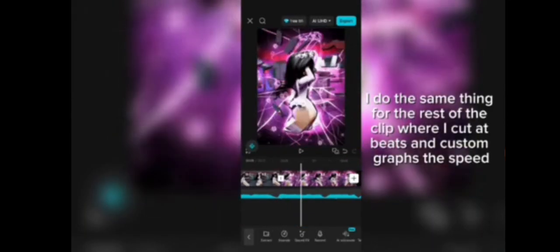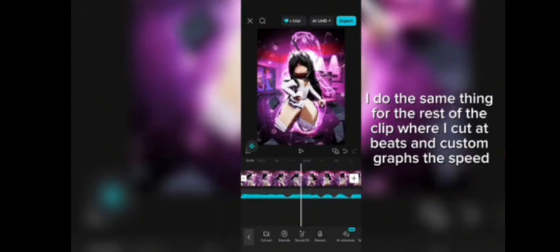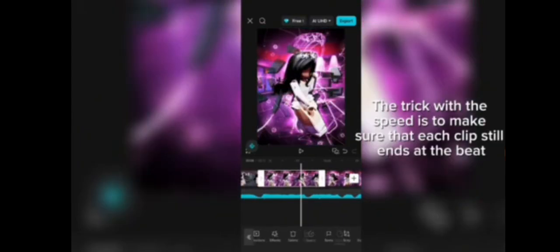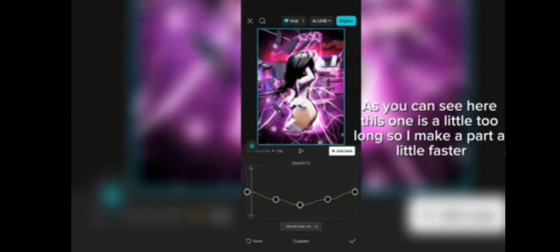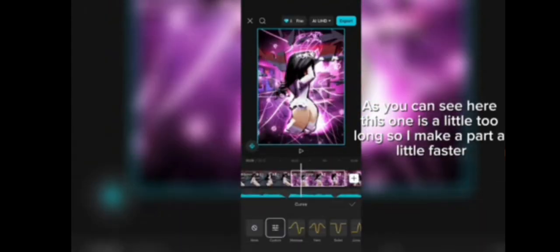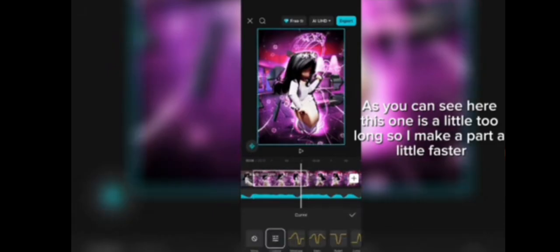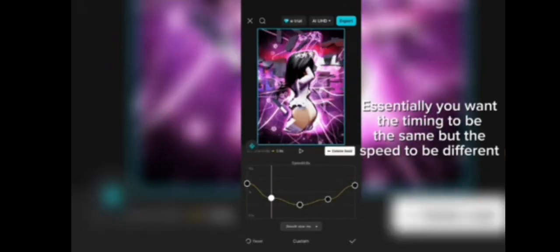I do the same thing for the rest of the clip where I cut at beats and custom graph the speed. The trick with the speed is to make sure that each clip still ends at the beat. As you can see here, this one is a little too long, so I make a part a little faster. Essentially, you want the timing to be the same, but the speed to be different. I sped this up a lot, but feel free to slow down.